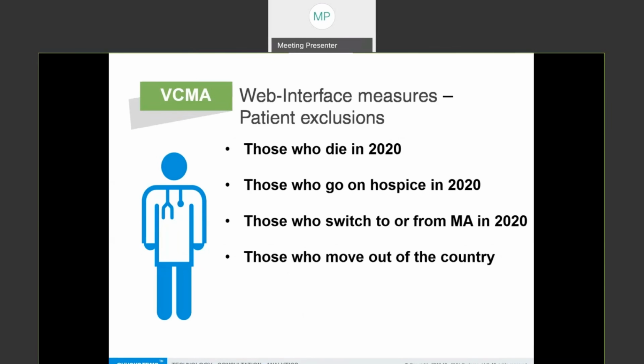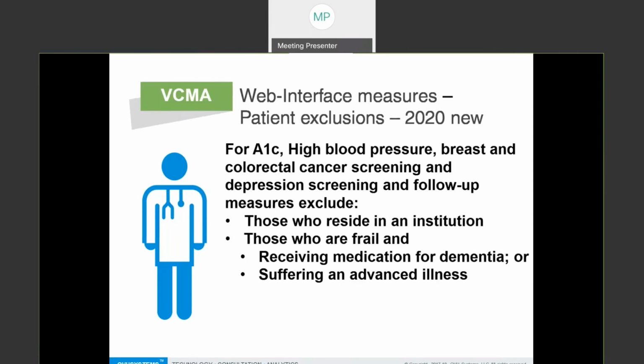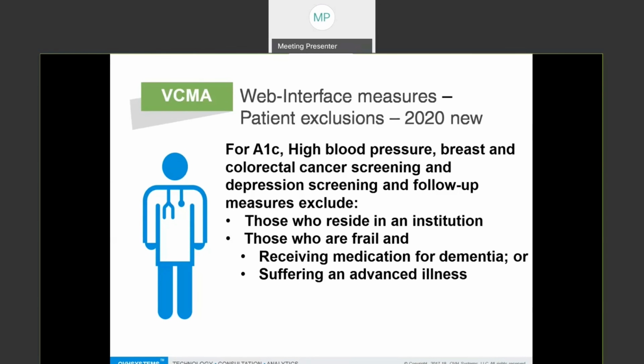The exclusions for 2020 are the same as for 2019. Anybody who dies or goes on hospice or switches in or out of a Medicare Advantage plan or who moves out of the country is not eligible. The only changes to the measures are really to increase the patient exclusion. So for several measures, as is indicated there, folks who reside in an institution or who are frail and either receiving medication for dementia or suffering from an advanced illness are going to be excluded from these measures since it really doesn't make sense for them.